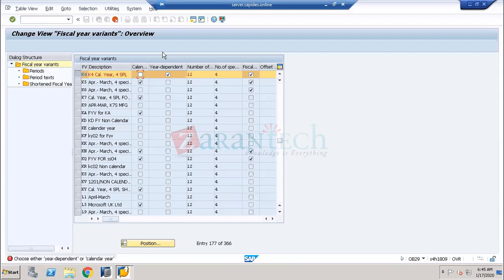Only for 2020, this is going to be considered. If we select both, the system will not accept. So I'm deselecting the calendar year because it is a non-calendar year. This is what I can call it. This is a non-calendar. Now I'll press enter. Now year dependent data, now it is accepting here.